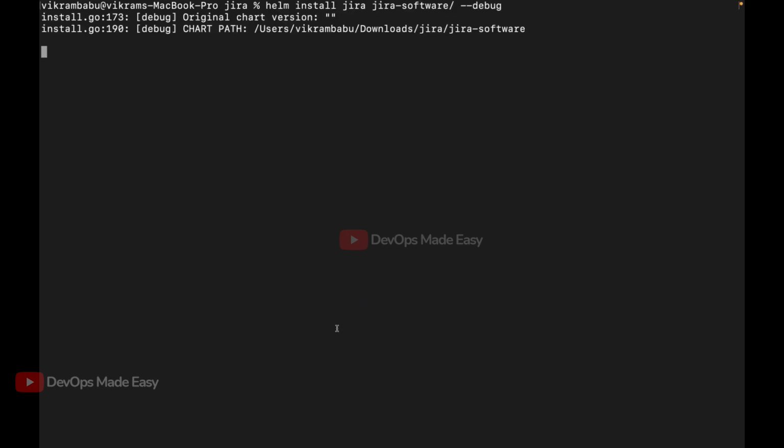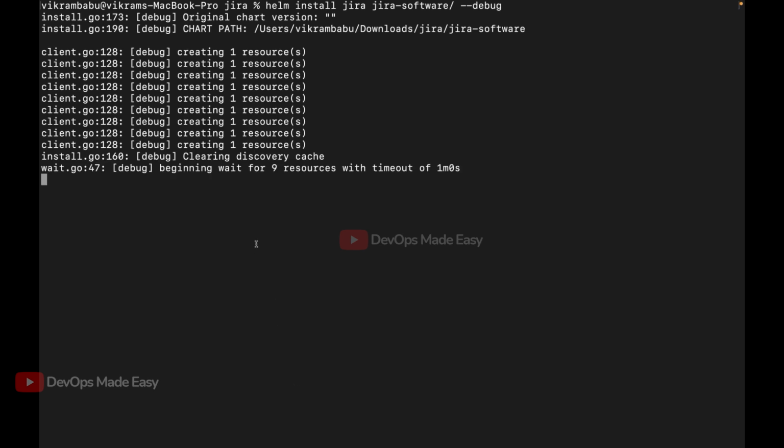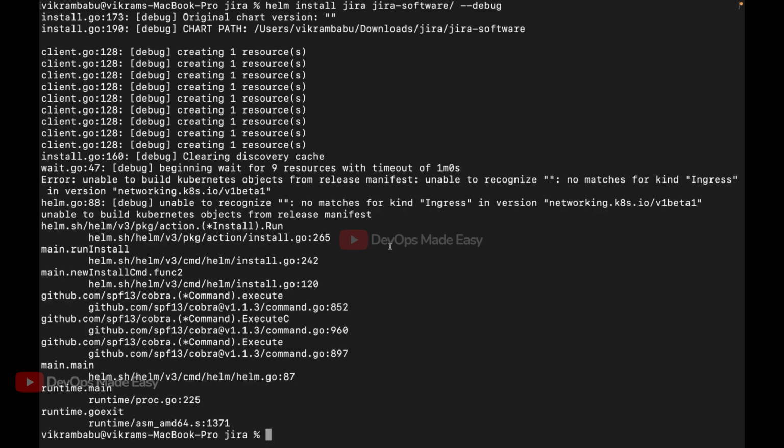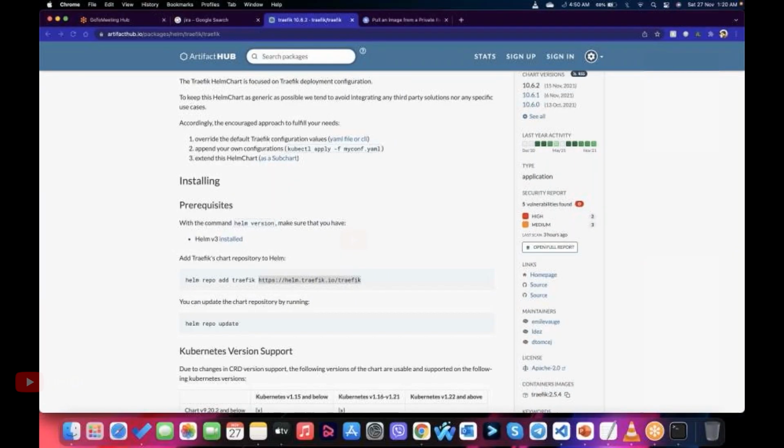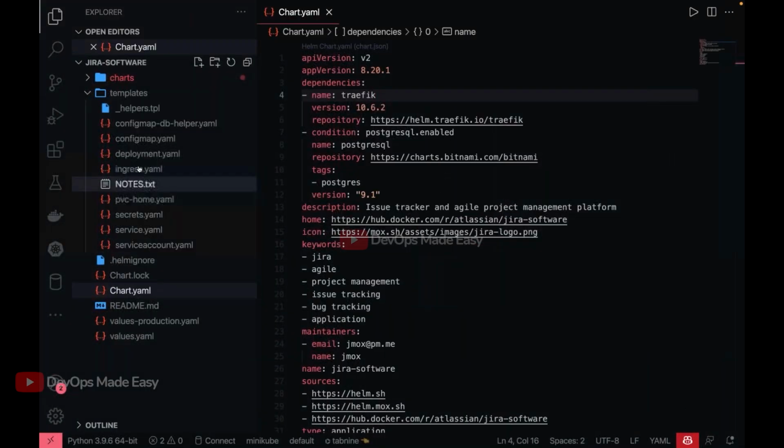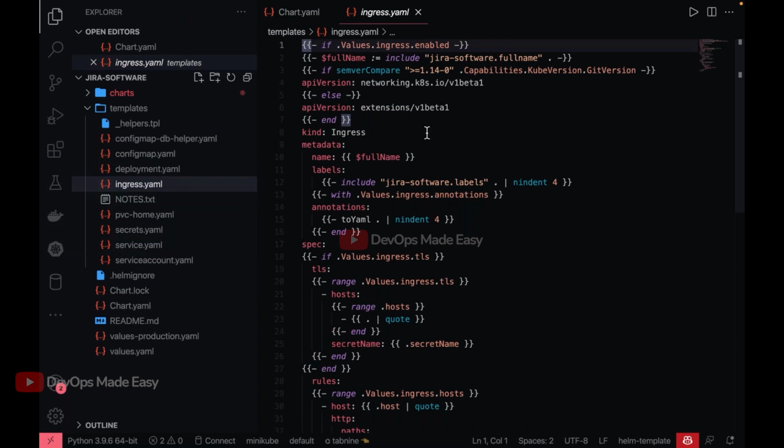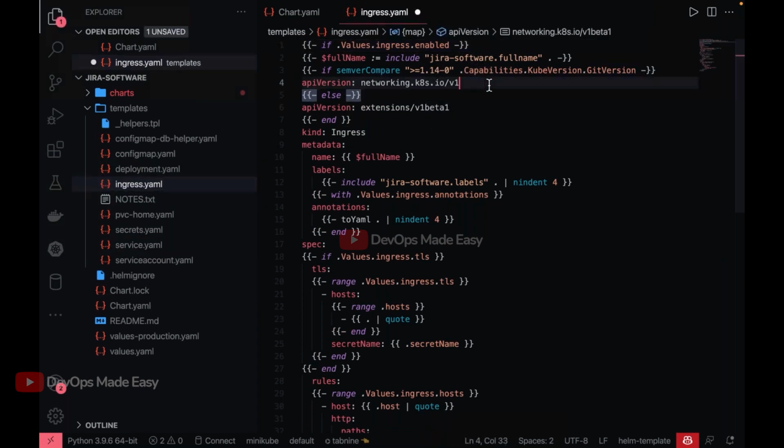with --debug. It is saying waiting for 9 resources, then timeout. Now it is saying unable to build Kubernetes object from release manifest, unable to recognize kind Ingress v1beta1. Currently the ingress version is v1, not v1beta1. So we'll go to the ingress and make some modifications. As you see, the API version is v1beta1. I'm going to remove beta1.